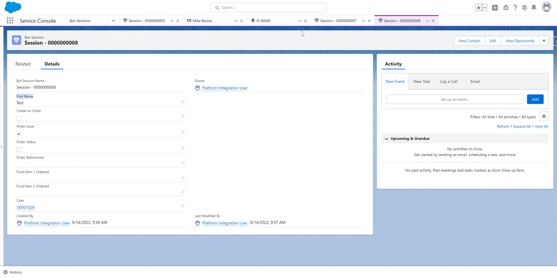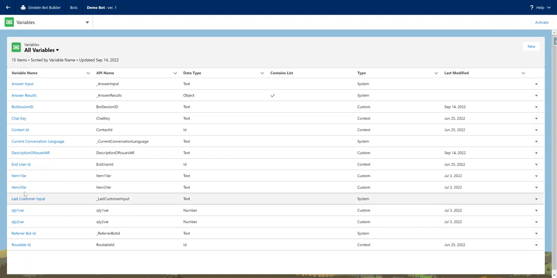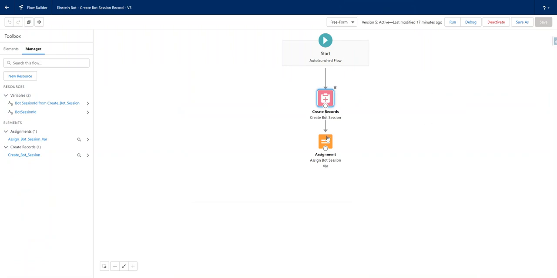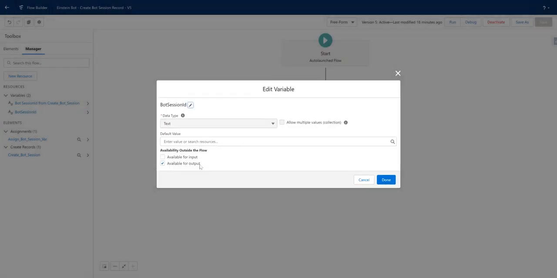So let's go ahead and jump back into our bot. Since we last met, I created a new variable called bot session ID. This is a text variable. I used a text variable because in my flow, which we can go to right here, I have the actual variable stored as a text variable, this bot session ID right here. One really important thing to call out, this text variable is available for output, meaning that this variable can come out of my flow and go into the bot and be stored in the bot, so the bot can then pull it up and use it again later.